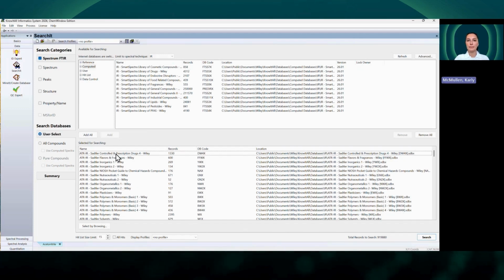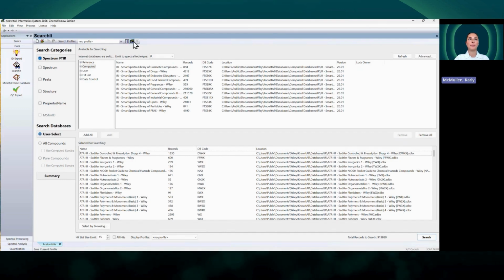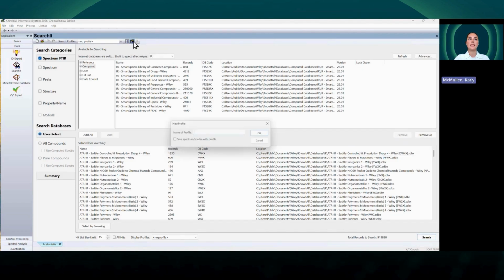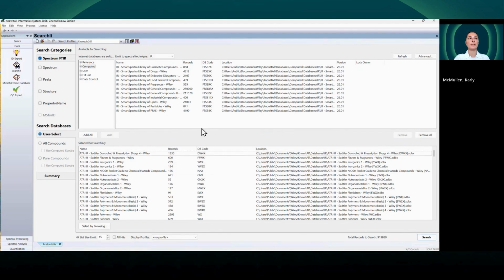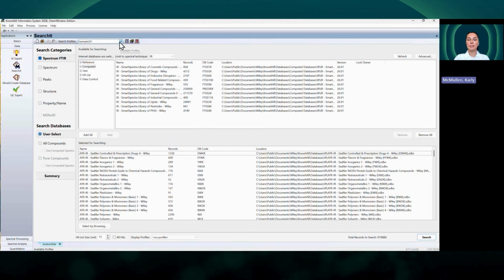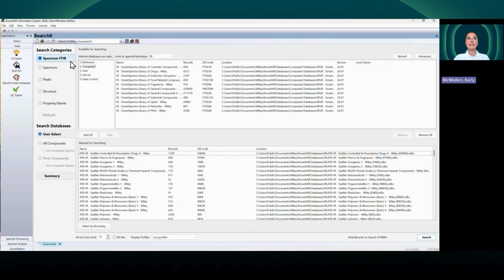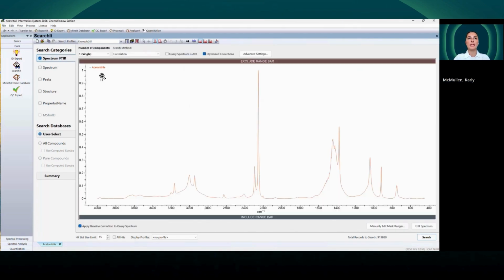Anytime you create custom search parameters like this, we recommend saving the search as a profile. Click Save Current Profile. And now anytime you'd like to recreate this profile, simply find the profile in the drop-down menu at the top. Now the next thing we need to do is upload our spectrum. Simply click Spectrum and upload your file.